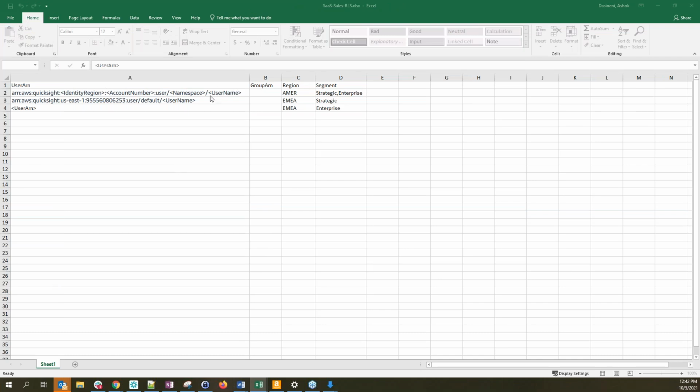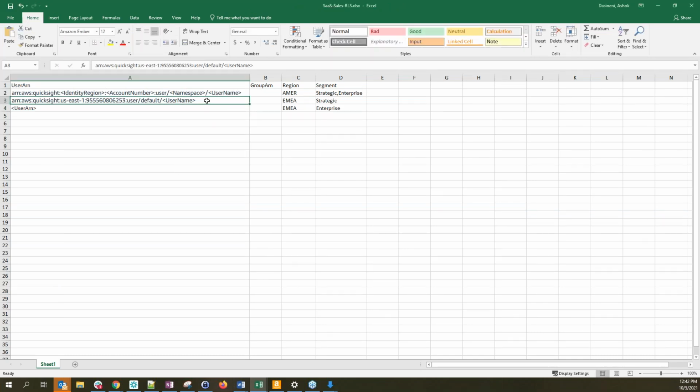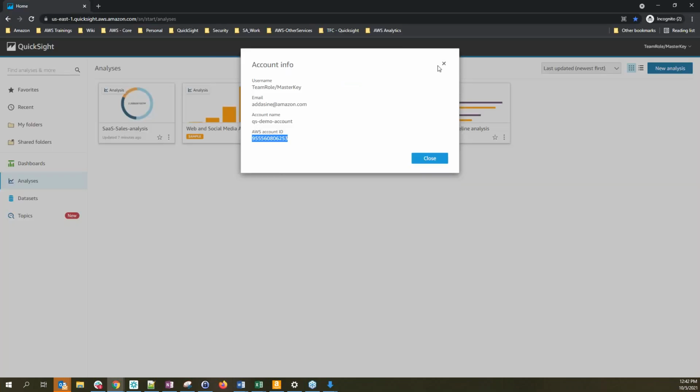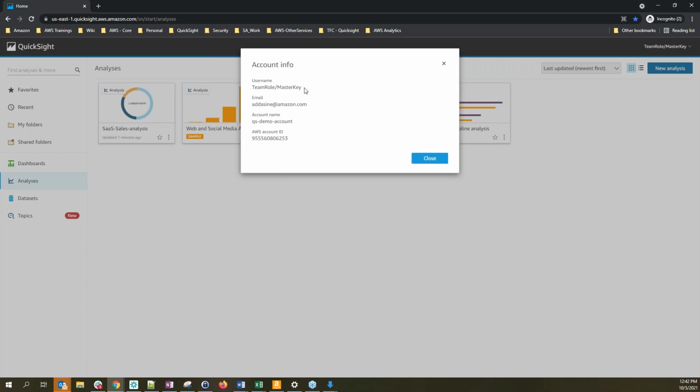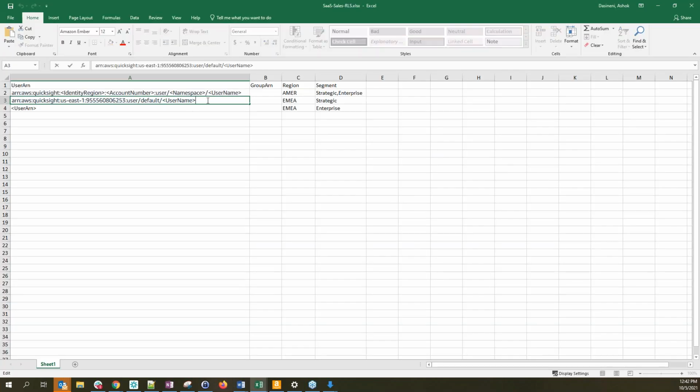Okay. And for the username, let's pick it from QuickSight again. From the same account info here on the top right, we're going to use the username, which, in my case, this being the demo account, is called team role / master key. Copy that. And let's replace the last part of the ARN, which is username.